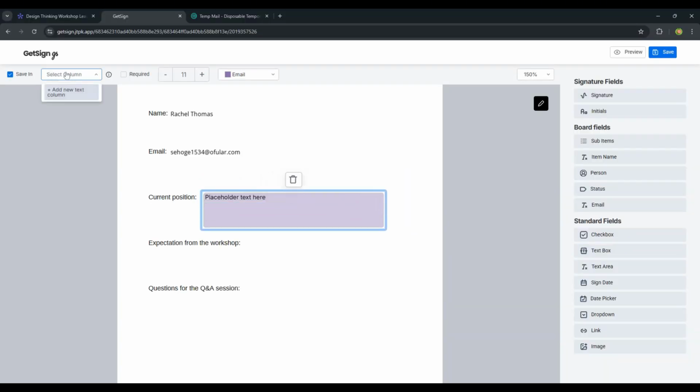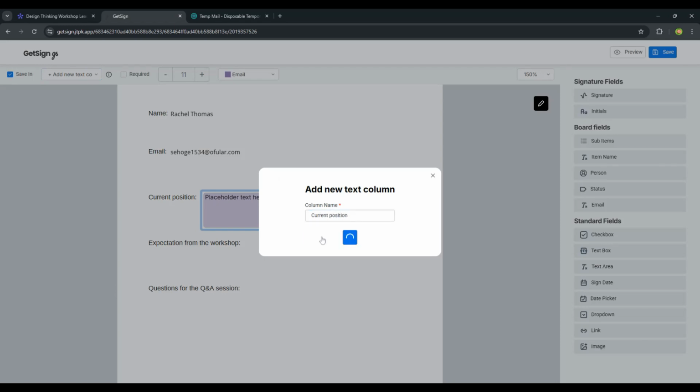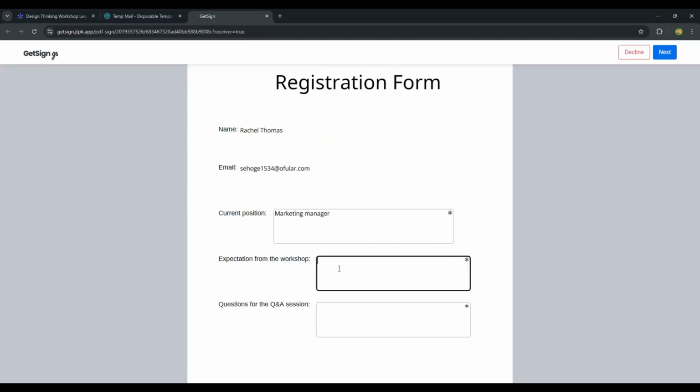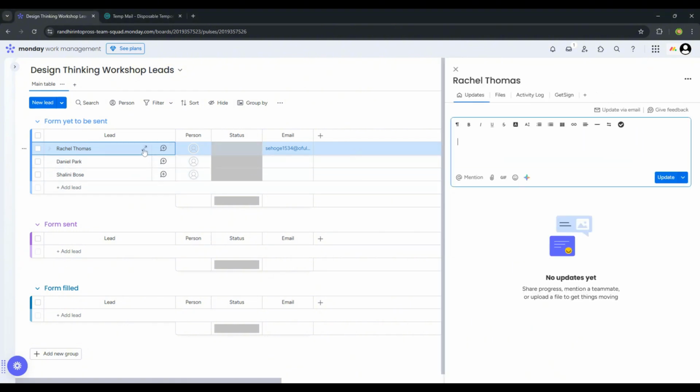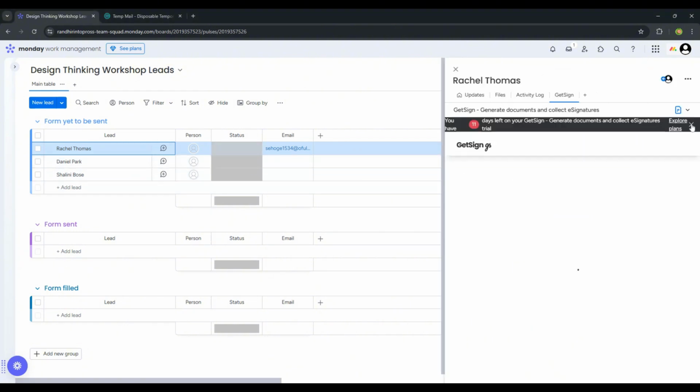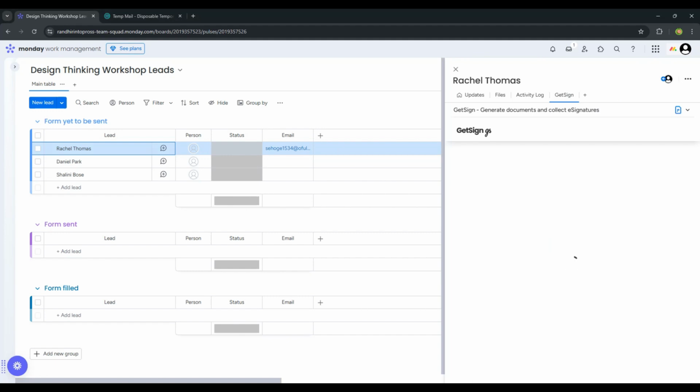In this tutorial, we're going to learn how you can create forms inside the GetSign editor and use those forms to collect data from your leads. Let's see how it works. In this example, I have a Monday.com board with a list of leads, and now we want to send them a form to gather a few details.